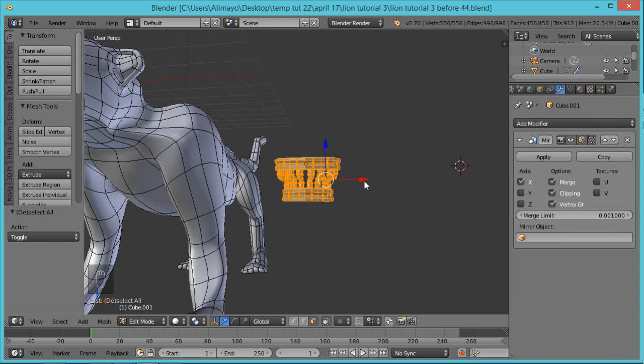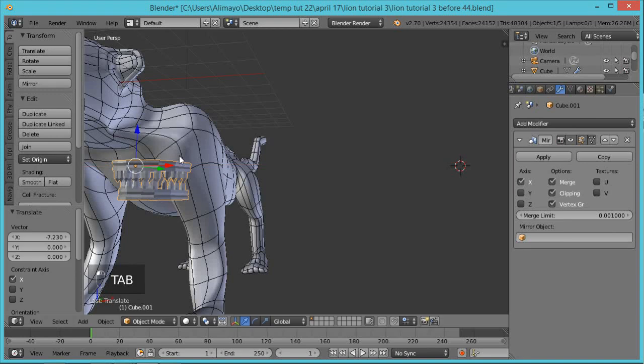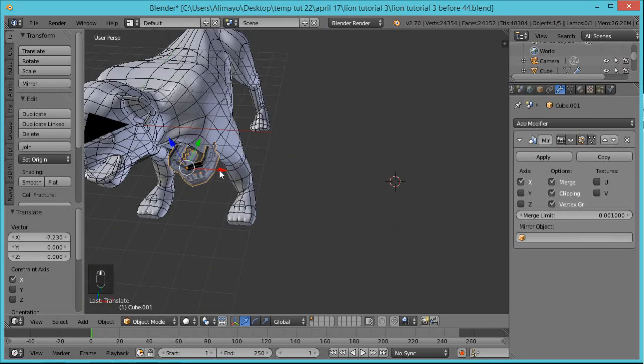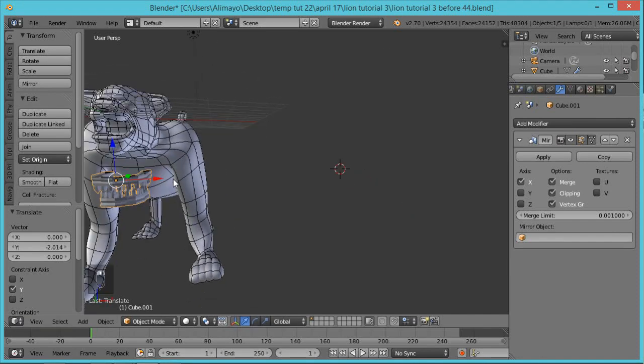Okay, now we're just going to, actually, nope, we're not going to do that. Hit Control Z. We're in edit mode, and in edit mode you can't push this over to place it in the mouth. So you're going to have to hit Tab to go into object mode, and in object mode you're going to push it over. Normally, I don't advocate moving things in object mode, but it's necessary in this case.